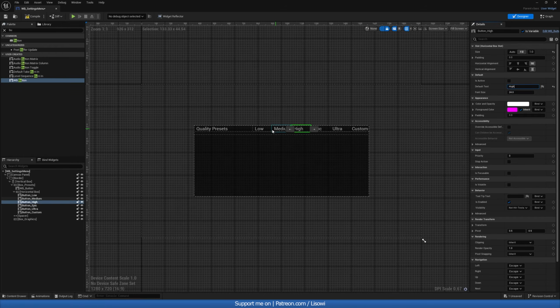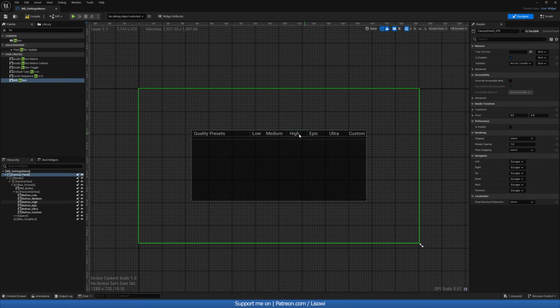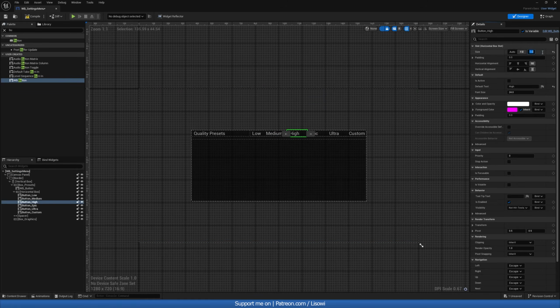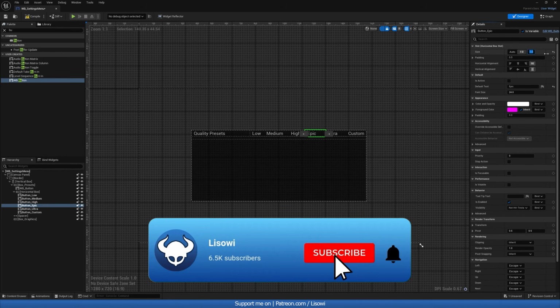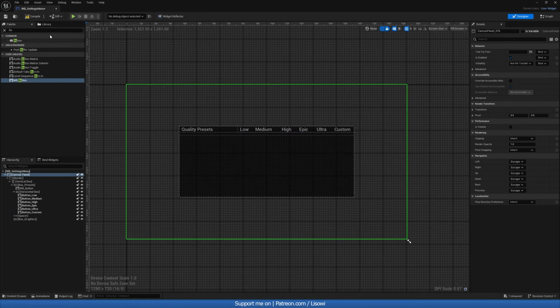Once you have this done, click on your button low. And for the fill, we'll do 0.7. For the medium, we'll do 1.2. And these are the values I found to work. You can, of course, mess around with this. Then for high, epic, and ultra, we'll do 0.8. And custom, we can leave as 1. And let's compile and save.